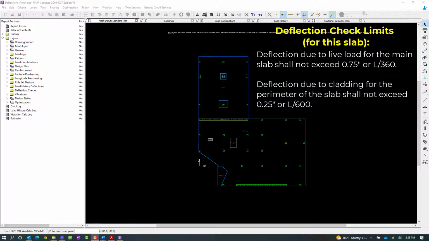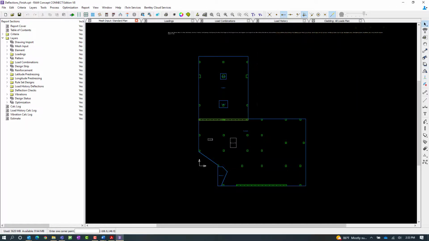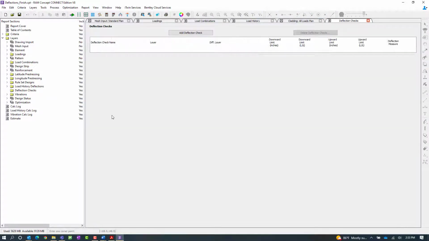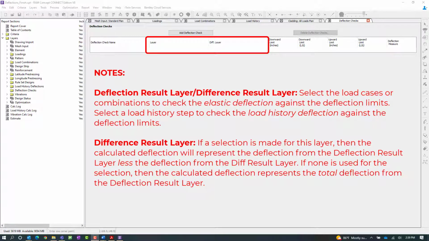Now that we've established our goal, let's get started by defining the deflection check criteria. To start that process, we will go to our menu bar, click Criteria, followed by Deflection Checks. Now before we create any deflection check criteria, let's take a look at two of the fields that will be required when instructing the program to add some deflection checks to your calculation. These are the deflection results layer and the difference result layer.